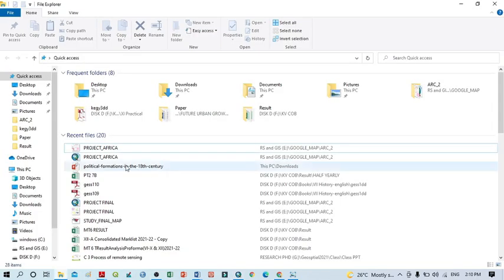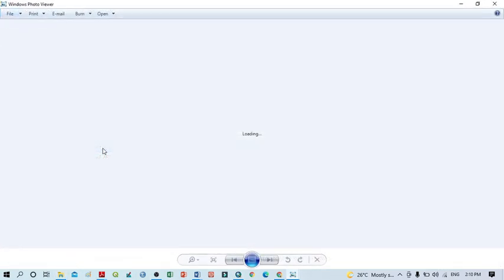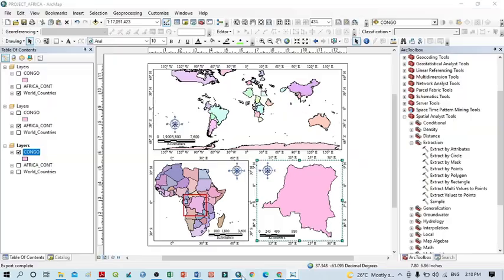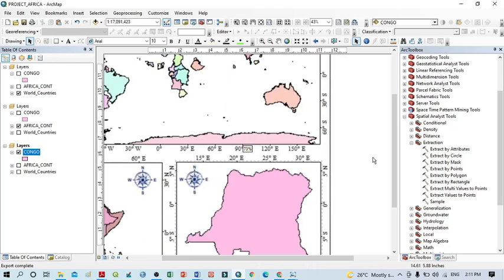Then go to file and open this map. Yes, now you can see our map is showing very precise and very sharp. So this is the basic tutorial about the preparation of a location map of any area.